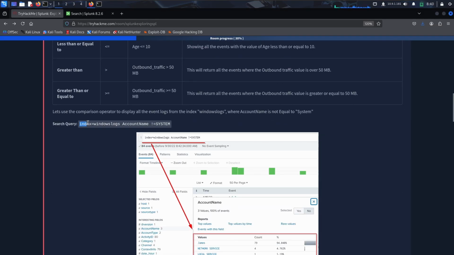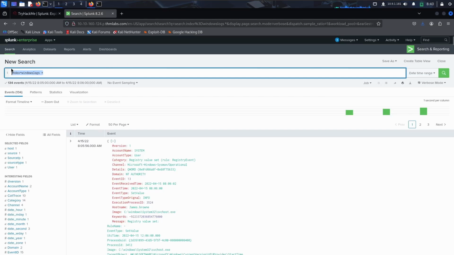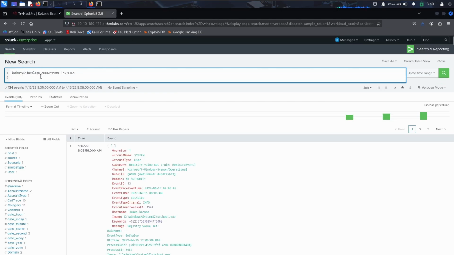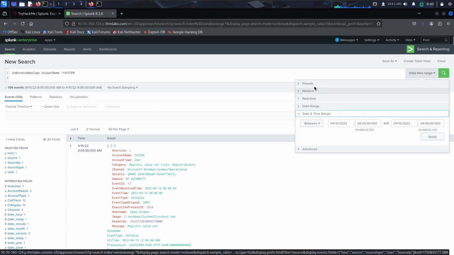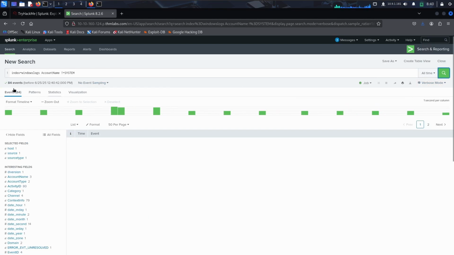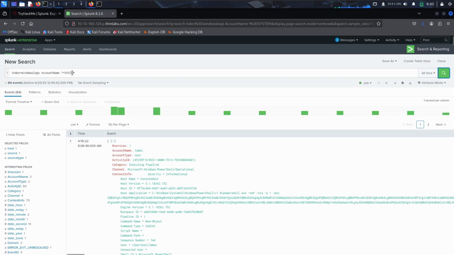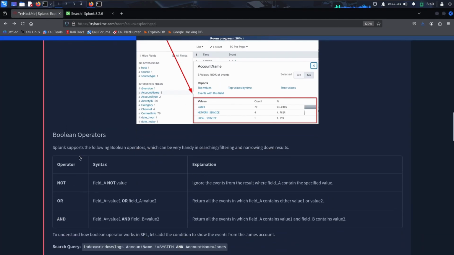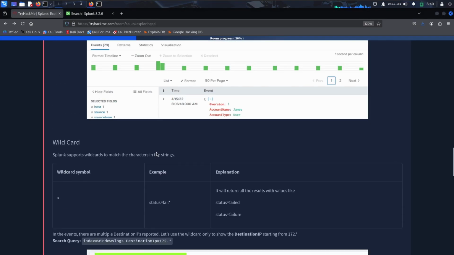And we have a new search query here, index is equal to windows log, account name not equal to system. So it will give you the events from all windows logs where the account name is not equal to system. I'm just changing the time range to all time, and we have 84 events where the account name is not system. And you can see the not operator, or operator, and a lot more things are available.